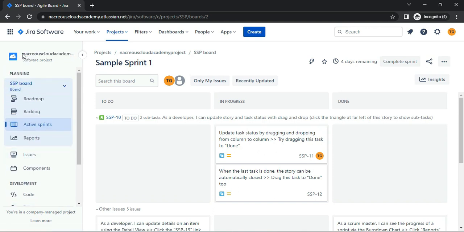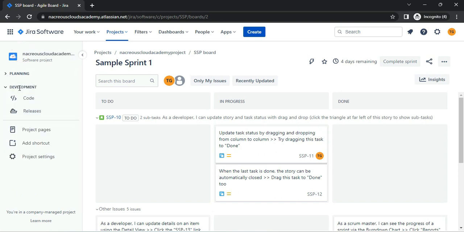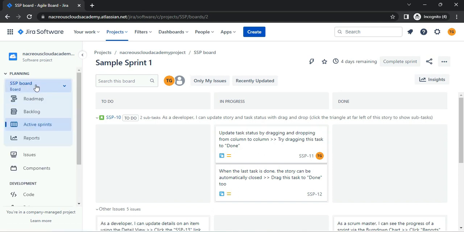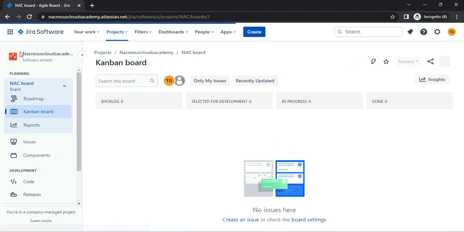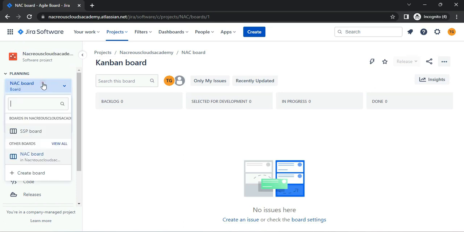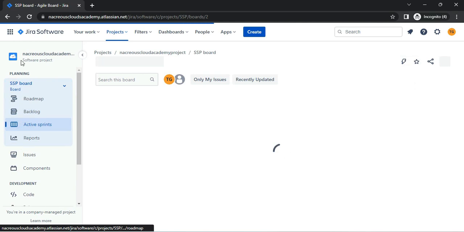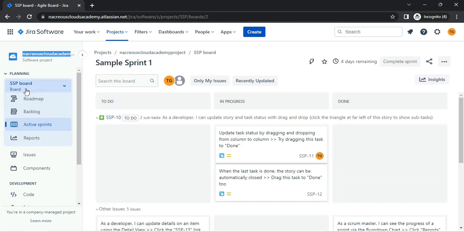At the top, you will see the project you are under, below which you will find 2 sections, namely Planning and Development. Under Planning, you see the boards for your project. If you click on the drop-down, you see different boards available for selection. And if you select any other board, it will refresh and display the project associated with that board. Let's go back to our SSP board and the sample project.